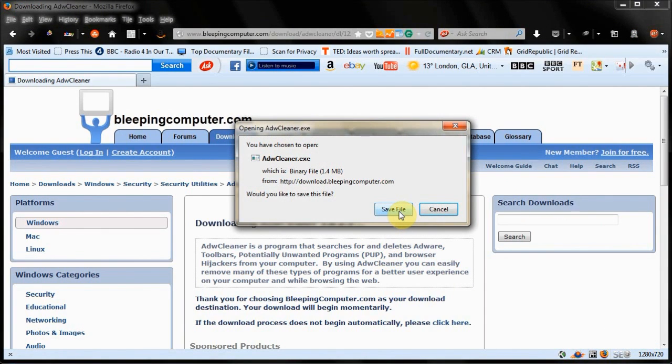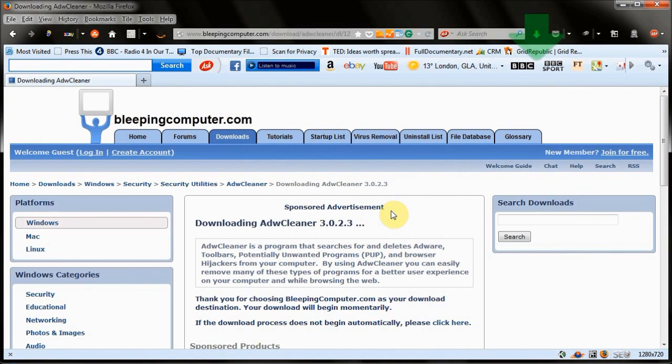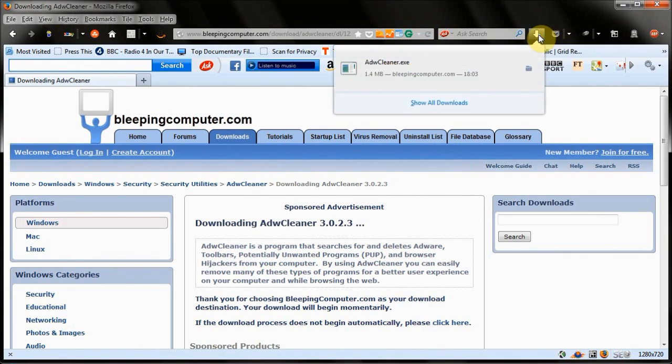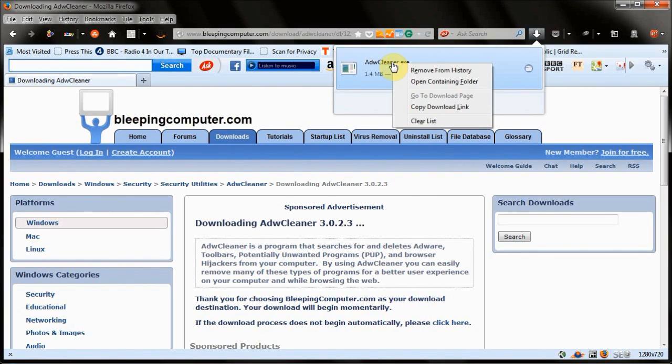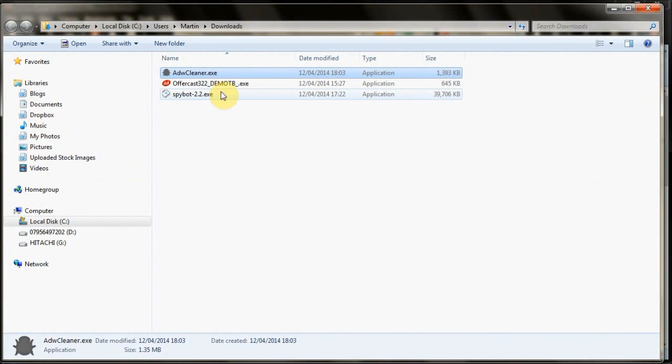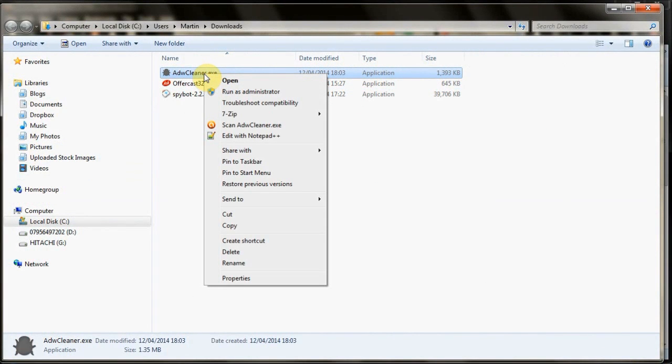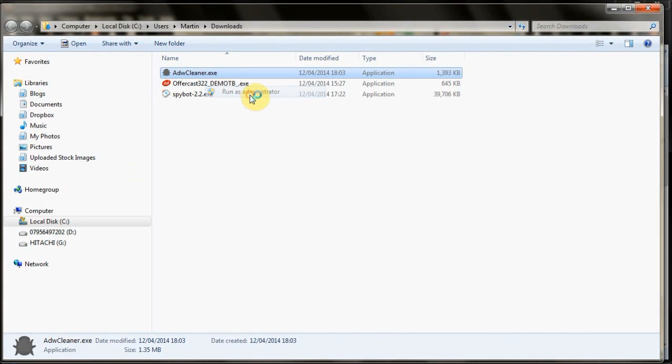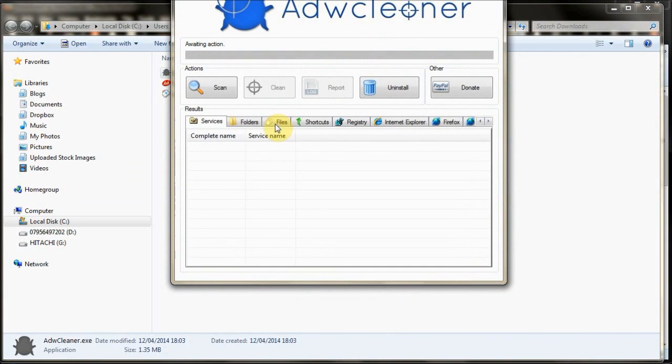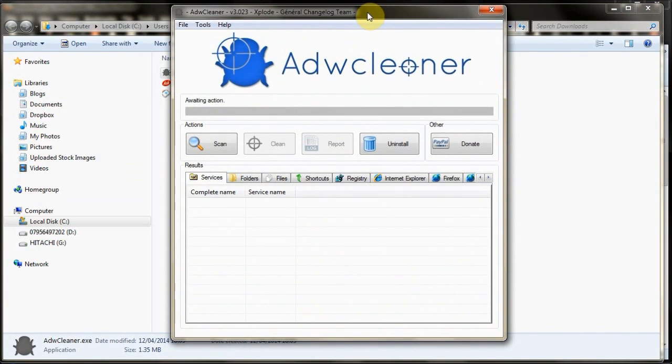Straightforward, no messing about. That's what I like. And let's go there and run it. On a Windows 7 operating system, with all of these programs, if you don't have administrator rights, or even sometimes if you do, it's best to right click and run as administrator. This one doesn't even need to be installed, it simply runs, which is also good. It doesn't mess with your registry.